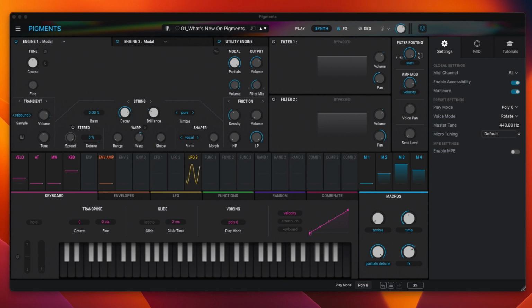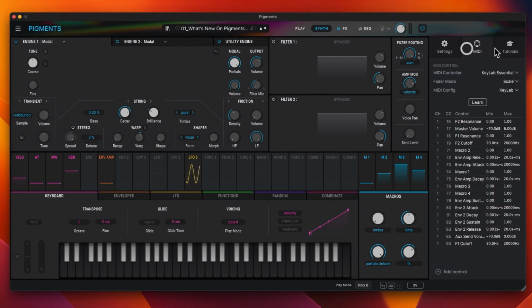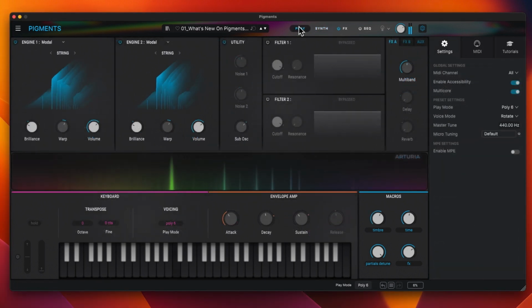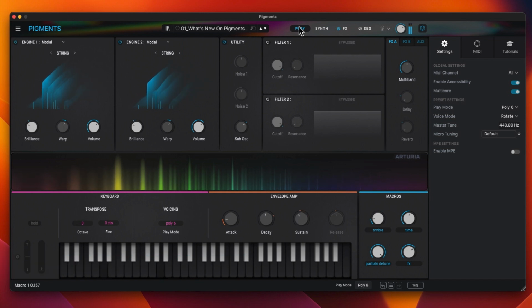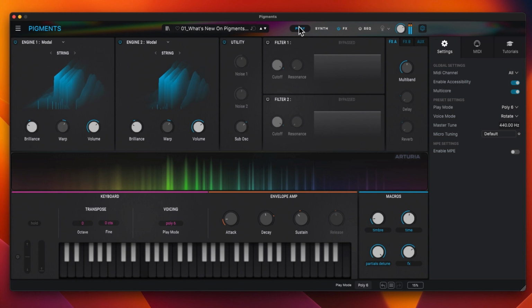So today I thought I'd just walk you through all the new features and go through the tutorial. If you open up the settings, you've got the settings, the MIDI and the tutorials. So I'll just put that back down. This is what's new in Pigments, and this is what you get when you open it up.